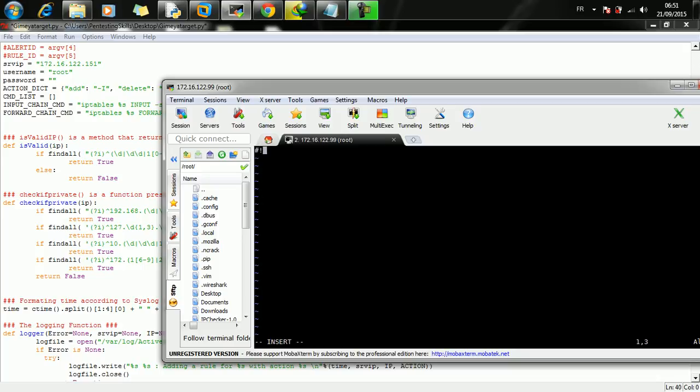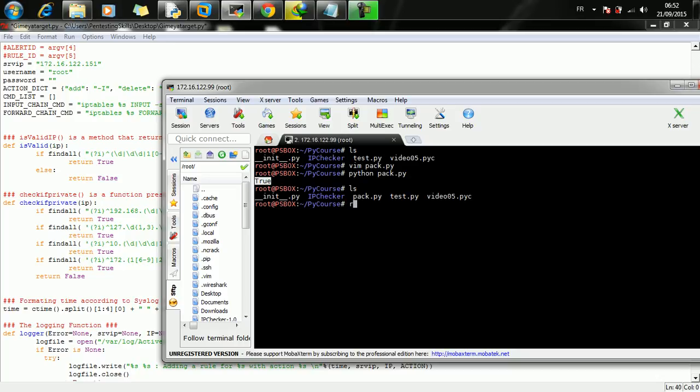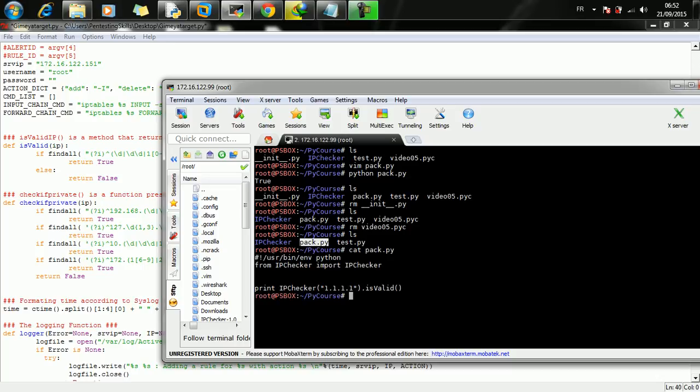and here we can go ahead with /usr/bin/env python, and from the directory IPChecker I am going to import IPChecker, and let's print out IPChecker, give it the IP address dot is valid, and if we go ahead and execute pack.py, as you can see here, indeed we've been able to return the result. Okay, so let's get rid of video 0.